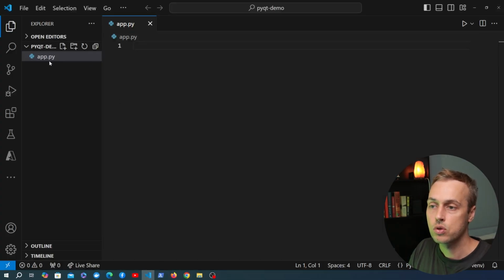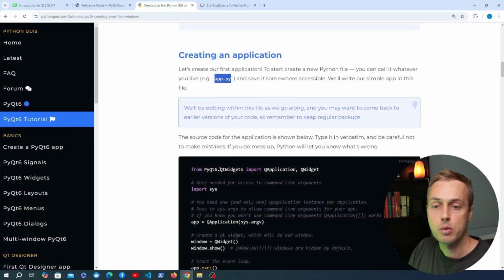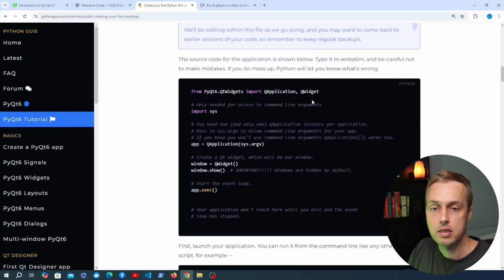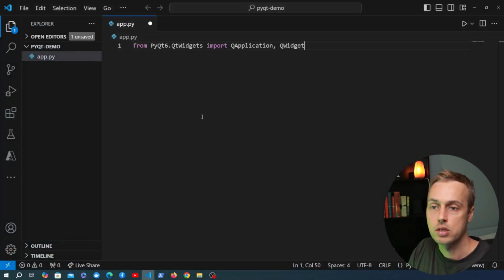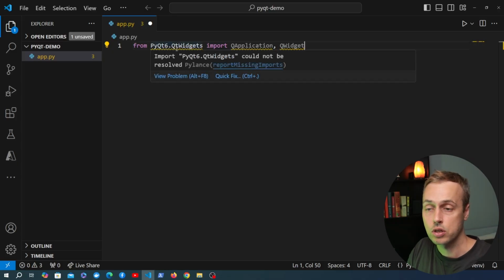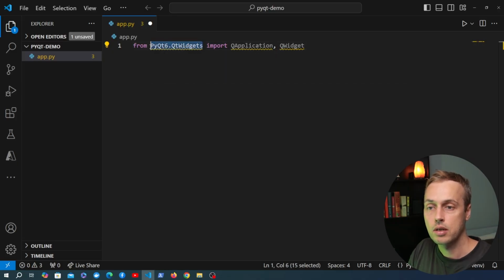So if we go to VS Code, we have an app.py file, and currently that file is empty. Now if we go back here, what we're going to do is look at these imports at the top, and we're going to copy these and bring them into our application. So I'm going to paste these in here, and I'm going to fix the reference to the Python virtual environment, and that's just so that these underlines go away.